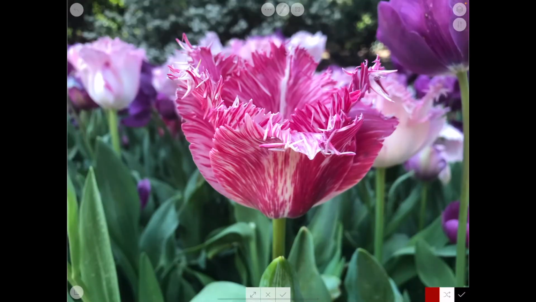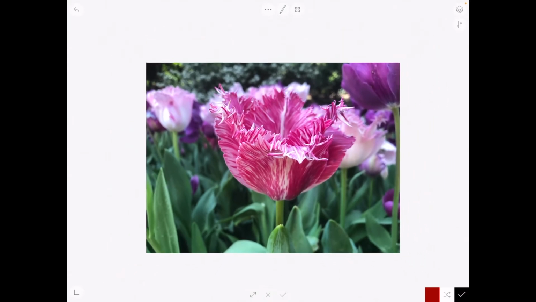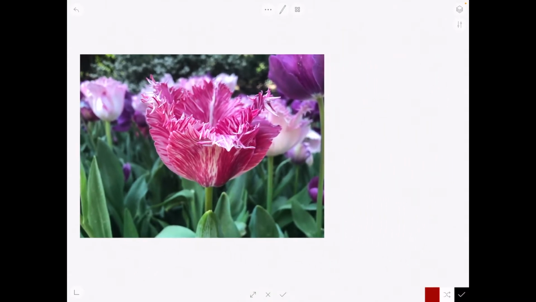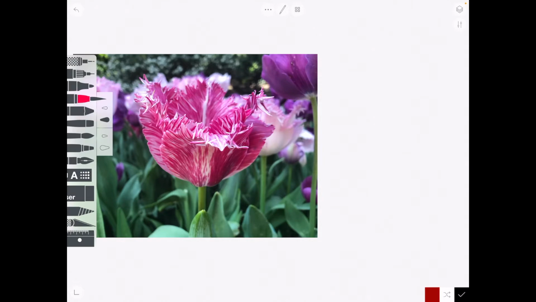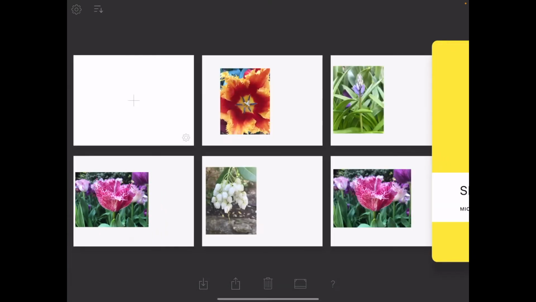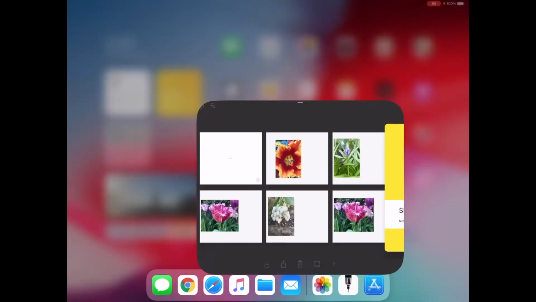and I'm going to use my 2 fingers to pinch in and resize the picture and move it across to the left hand side. When I'm happy with where my picture is sitting, I'll tap tick at the bottom to place it. And then I'll go back to my main menu, and that should be now saved to my Photos app. So let's go back to Photos.